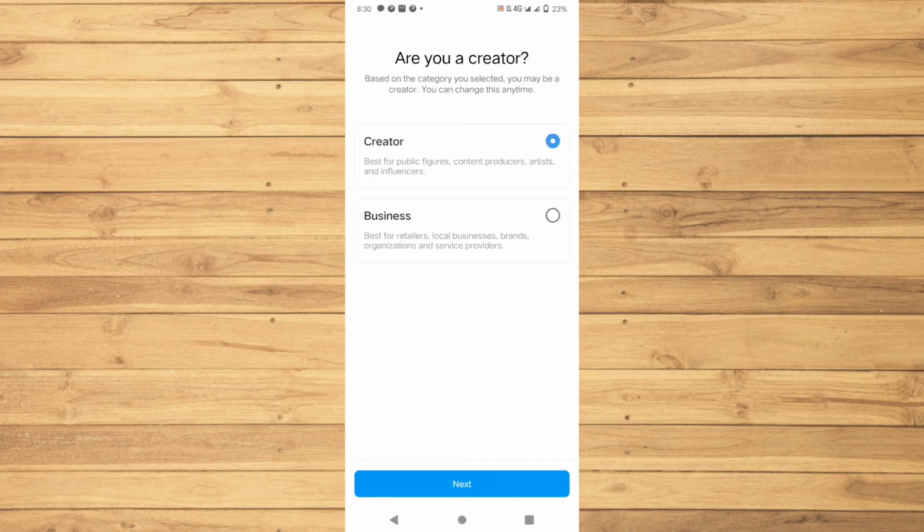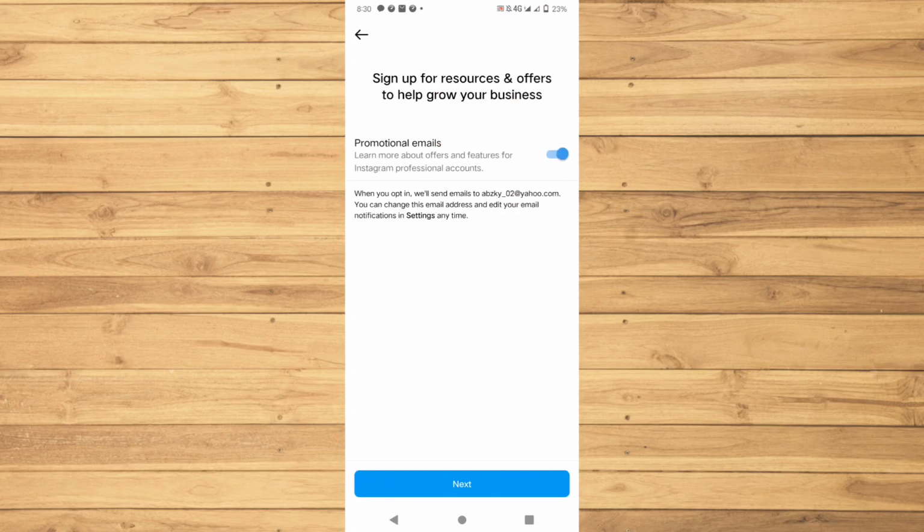The next step is to choose your category. Are you a creator or a business? If you're a creator, it means best for public figures, content producers, artists, and influencers. And if you're a business category, best for retailers, local businesses, brands, organizations, and service providers. So let's go on that. Tap next.